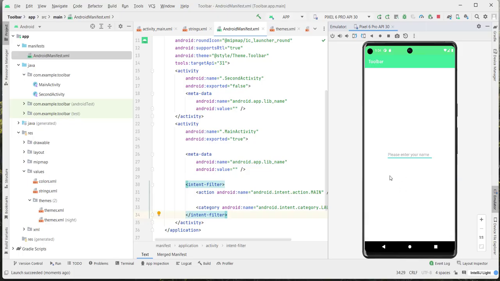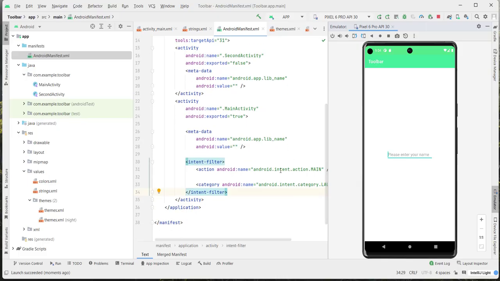Alright, so this is our discussion about themes. This is how we can customize your theme. This is how we can change colors. This is how you can set the system to open a specific activity that you want, not the default one that was set. So this is how we can do it. So I'm gonna see you in the next video.